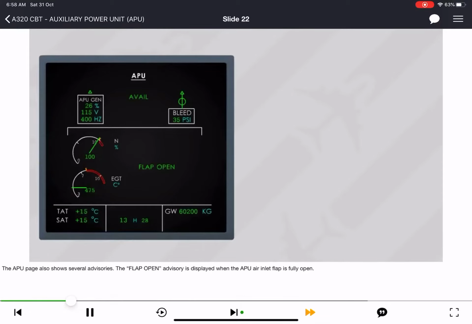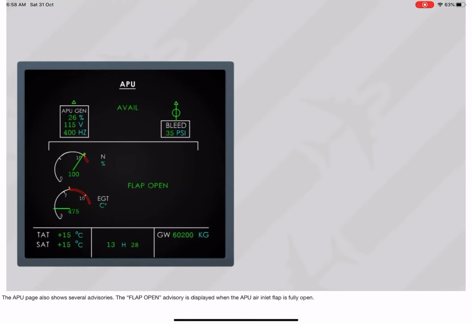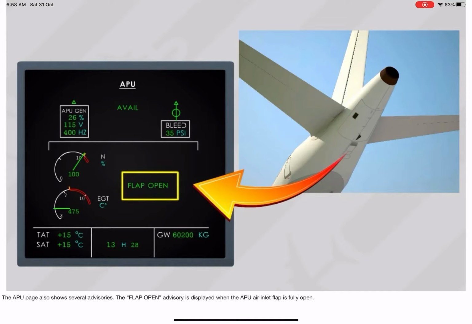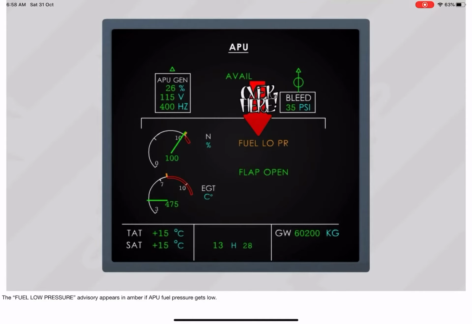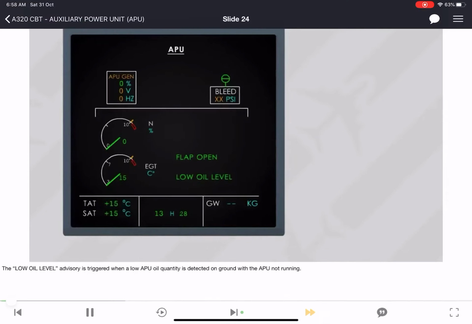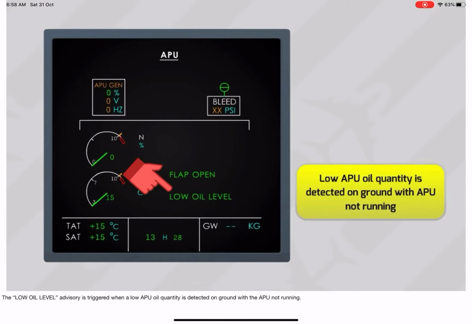The APU page also shows several advisories. The flap open advisory is displayed when the APU air inlet flap is fully open. The fuel low pressure advisory appears in amber if APU fuel pressure gets low. The low oil level advisory message is triggered when a low APU oil quantity is detected on ground with the APU not running.